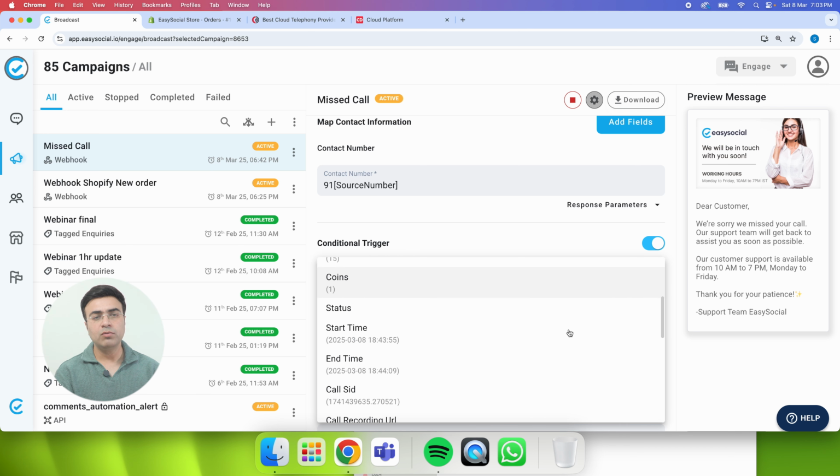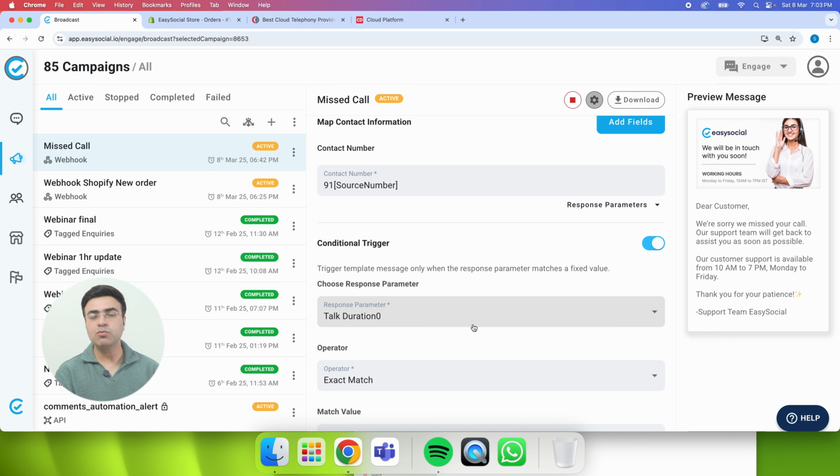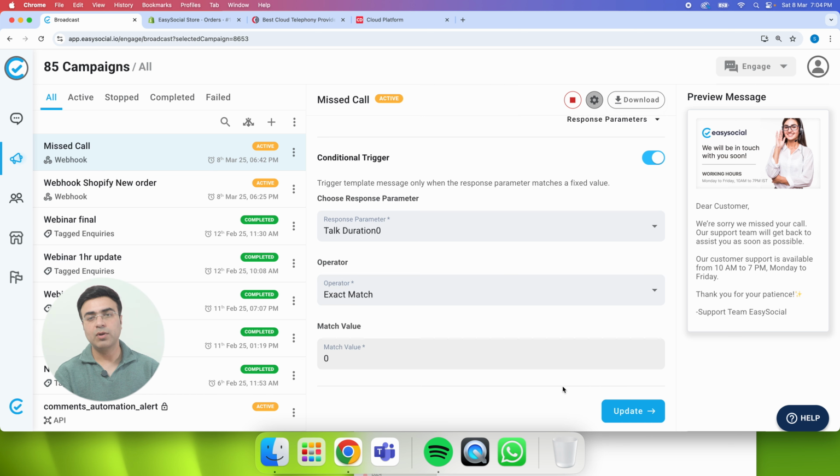If I scroll down, there is a value called call duration, which is 0, and that is what I'm looking for. When I make a call to this number and I'm not able to talk to any agent, that is when my call duration is going to be 0, and that is when I want to send this message to my customers. So I need to ensure that the talk duration exactly matches the value 0. Only in that condition this message has to be delivered. So I'll update this.